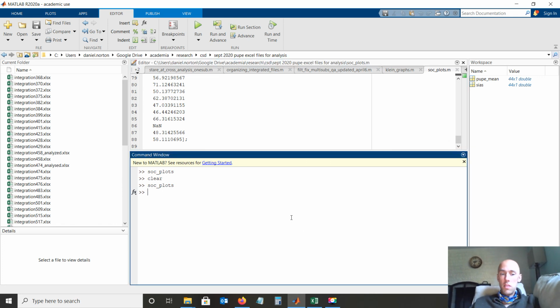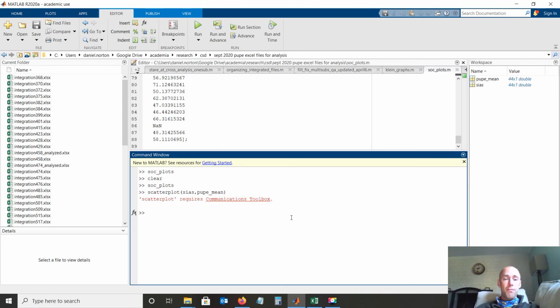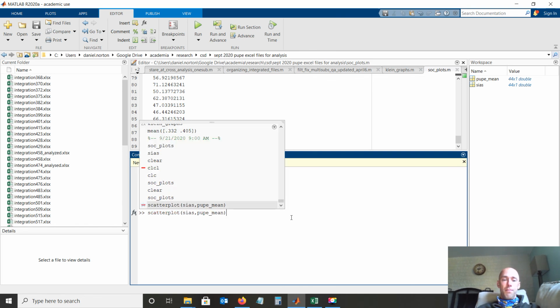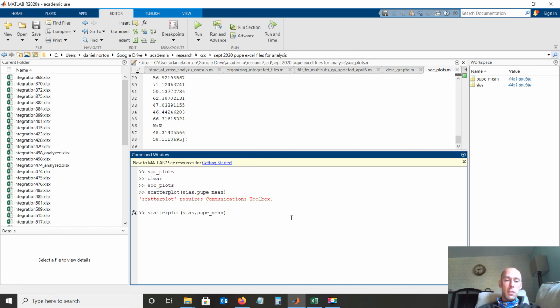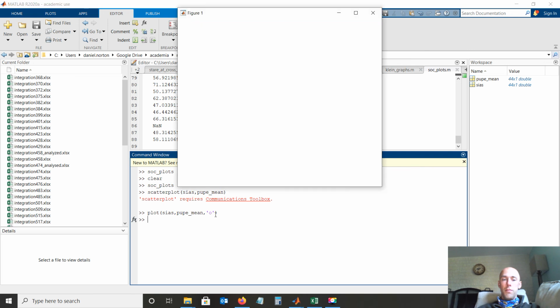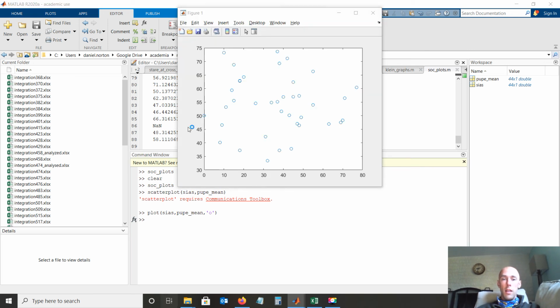All right. So now what I can do, this is fun, scatter plot. SIAS is going to be the X variable. Pupe mean is going to be the Y variable. Oopsie. Sorry. Plot, and I'll tell it to make little O's. Oh, yeah. Look at that. That's our plot. That's truth right there.